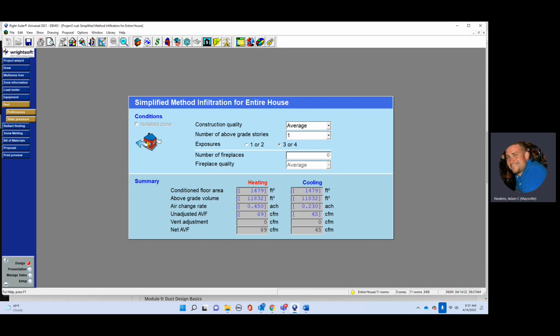All right. So more information on the house. Simplified method of infiltration for the house. Construction quality. Is it tight, loose, semi-tight? That's going to be kind of hard to determine, but you're going to use: are all the openings and cracks sealed with caulk? Do you have spray foam? Is this a tight home? Is it an older home that's very leaky? And so we're just going to go with average. Number of above grade stories. We only have 1. Exposures, 3 or 4. So that's saying how many walls are actually exposed. No fireplaces.